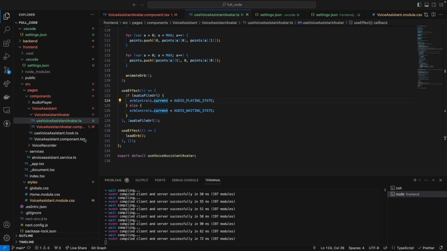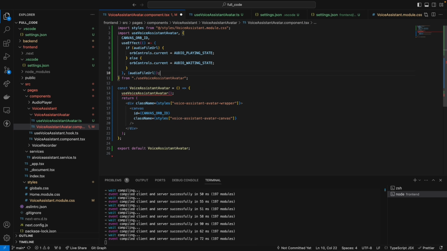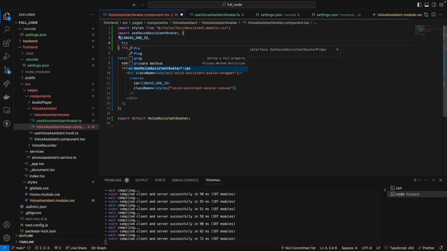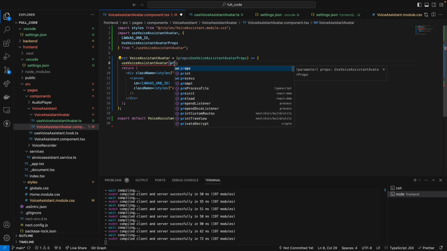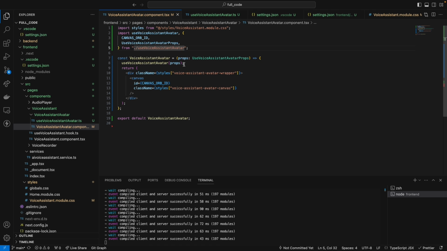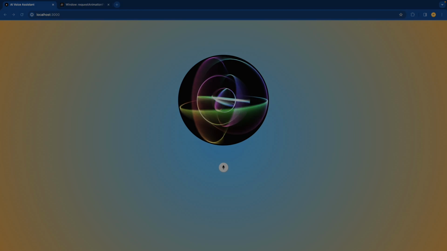Perfect. Now let's update this component here. Let's import the new interface here as well, and then we're going to use it here. And then we pass the props here. Perfect. Let's keep going. Okay, great.